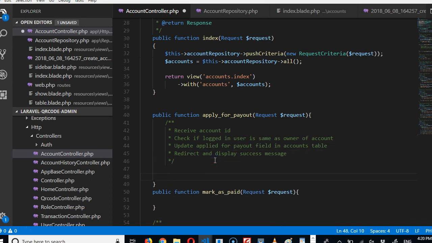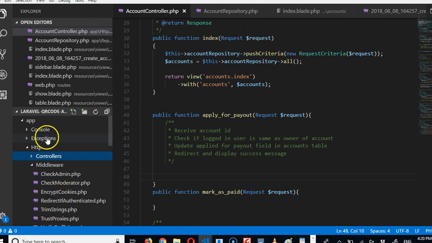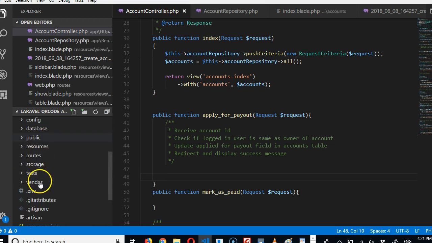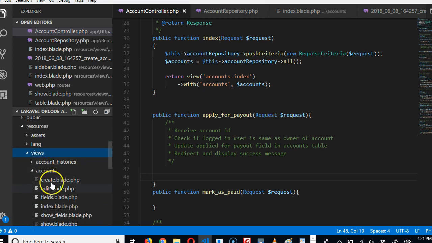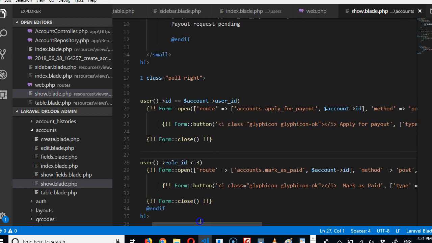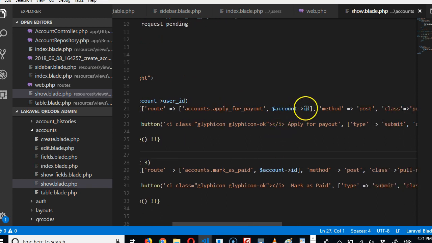So the first one is, if we look here in the field, let's just get some things right. If we look in the models, in the resources, we are looking at accounts show. What's here is the opening tag of the form that contains this route, and we don't need this. So the form just basically sends to account.apply for payout. So we're removing this.